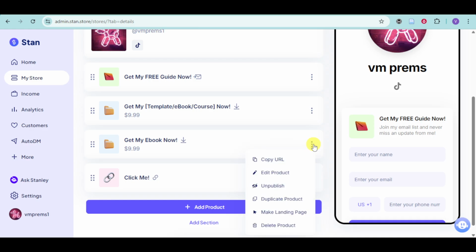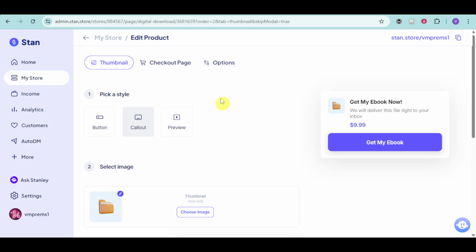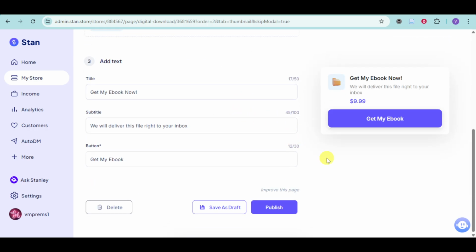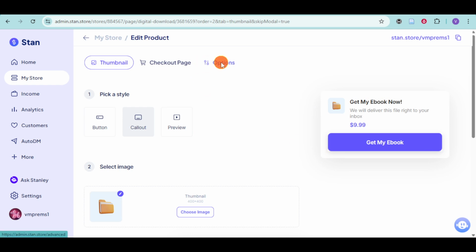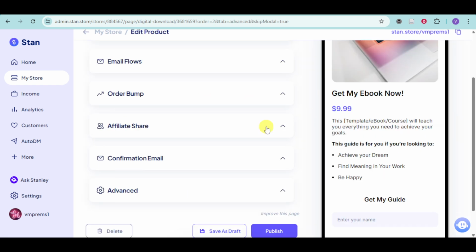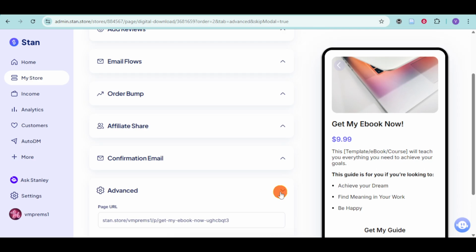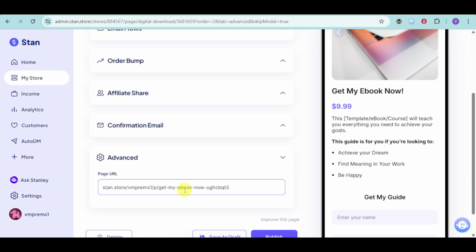So to do that, click on these three dots. Click on this edit product, and then this will open the editor. You can see the actual options for this as well. Head over right here to the options. You can see in here some options, and make sure to open the advanced. You can see the page URL, which is this ebook option.